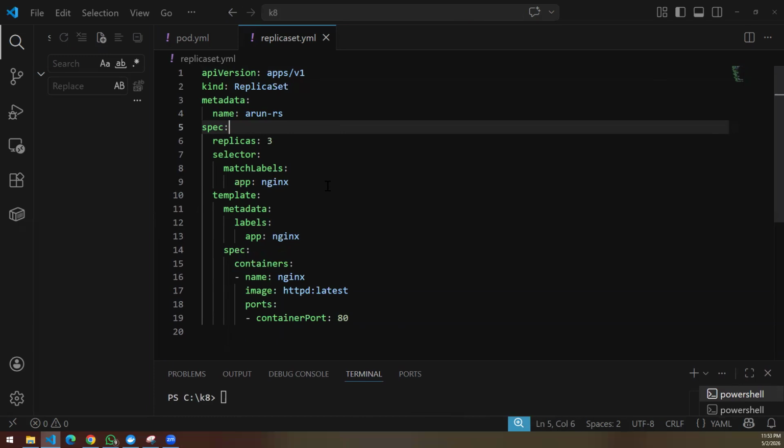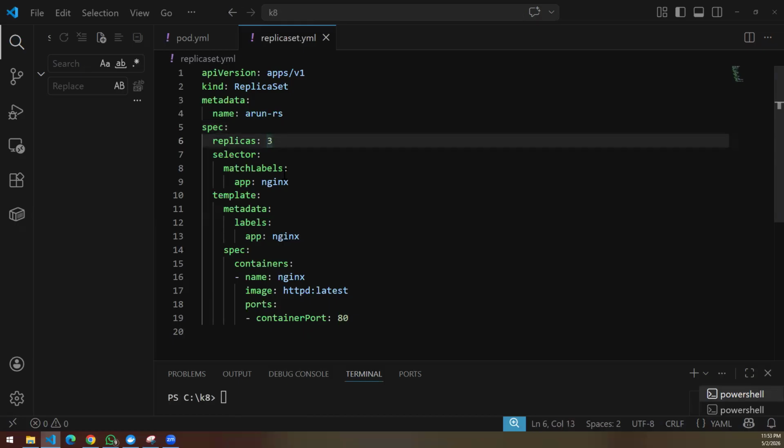For example, Najish is there. I want 100 Najish. Then what do I have to do? I have to create a clone of Najish, each country one Najish. Like that, a replica set is a duplicate component of the same pod. Now, how many pods do you need? 3 pods. What is the name? The name is Arun RS, the replica set, and the selector matching label is app nginx.